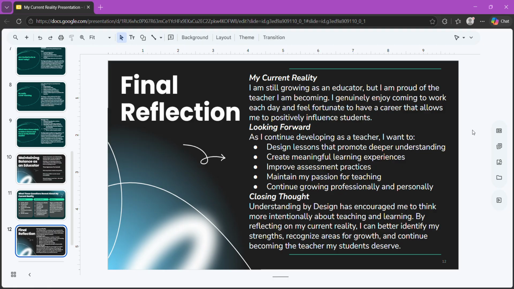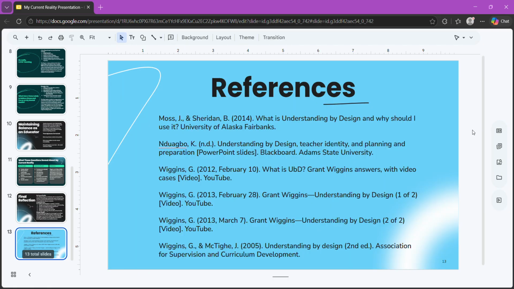And tying all of this into UBD, learning about that throughout this module has really encouraged me to think more intentionally about my teaching and learning. And by reflecting on my current reality, I can better identify my strengths, my areas for growth, and then continue becoming the teacher that my students deserve.